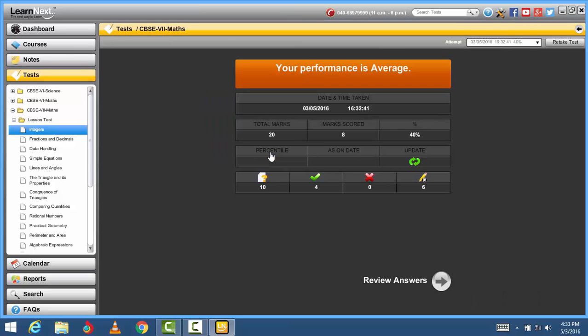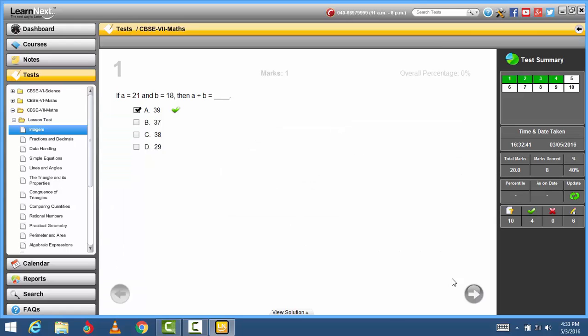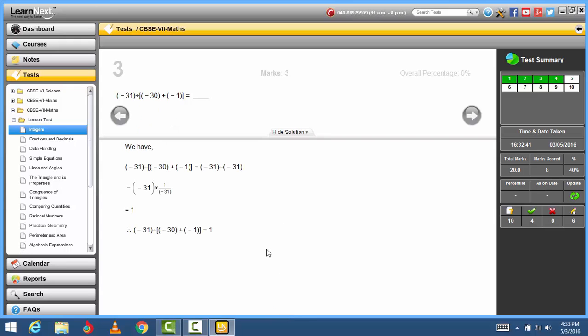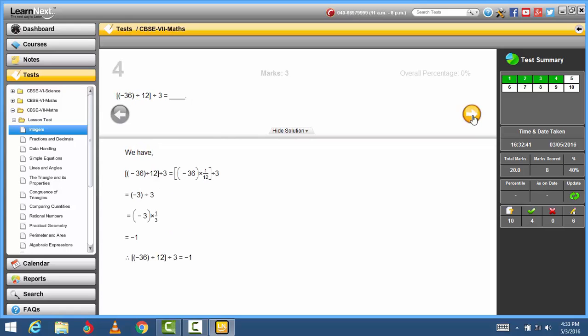Here you can see date of the test, time of the test, total marks, scored marks, percentage, total questions, answered correctly, answered wrongly, not answered. Now you can review the answers. If you will make any mistake, that particular question number will turn into red. You can go to that question and click here, view solutions. Step by step solution will be there. Question number 4, 5, 6.